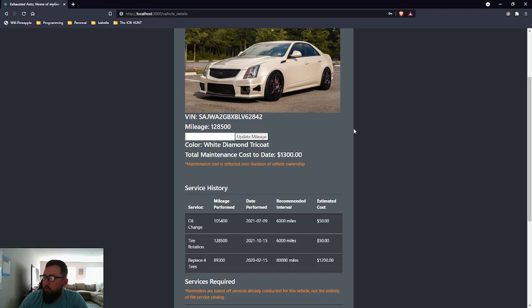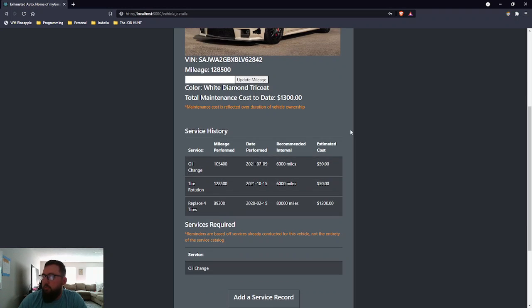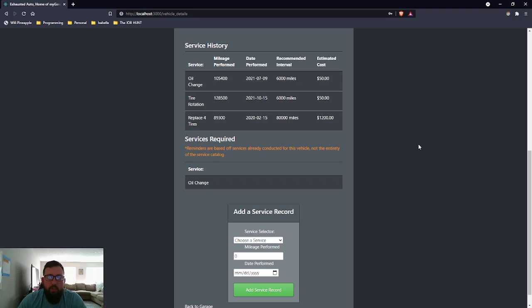Moving down, there's a service history. The service history shows the service, when it was done, both date and mileage, the recommended interval, and the estimated cost. Moving beyond that is the services required. The services required shows a service that is outside of a tolerance based off of the mileage interval.